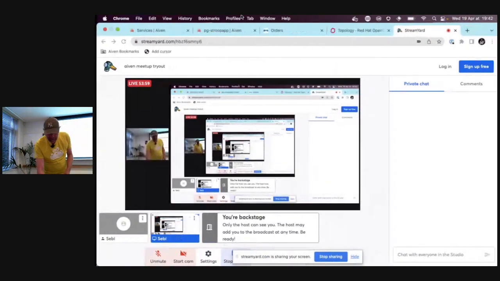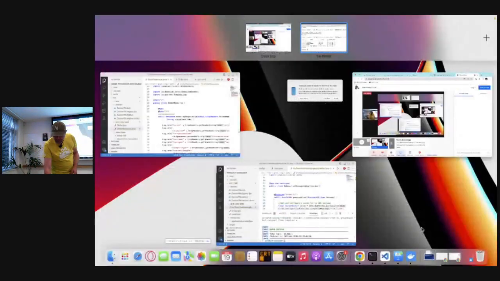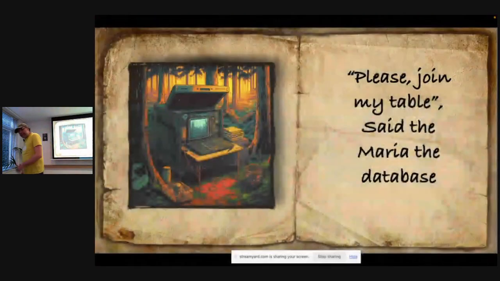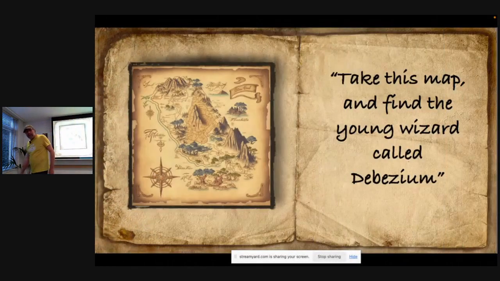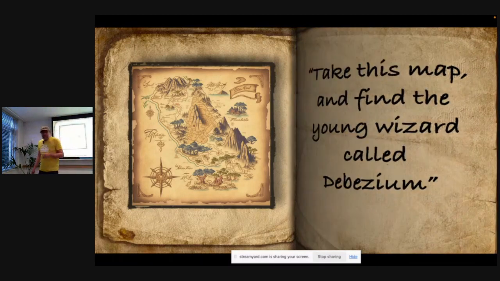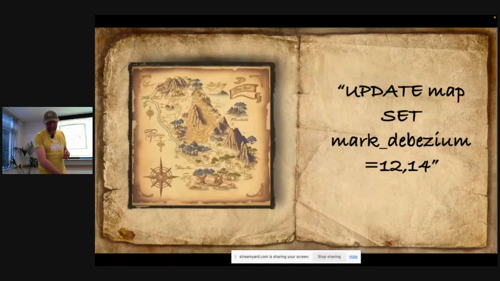And I have to go back to my slides. We are here. Please go in the forest, and you have to look for a wizard. A young wizard. He's called Debezium. He has some magic powers, and he might be able to help you. Give me your map, and let me do an update. That's the place where you need to go. Okay, so Bob goes on the quest of finding Debezium, the young wizard.